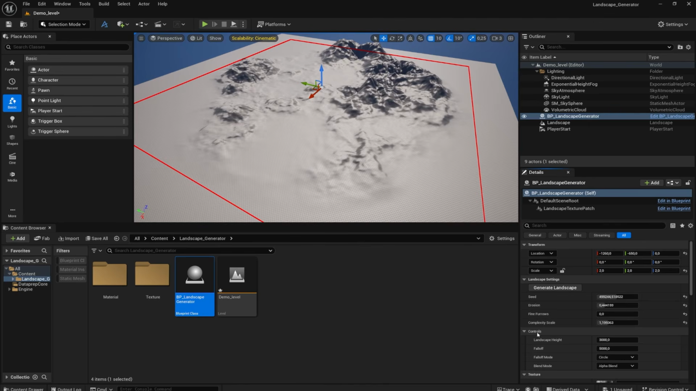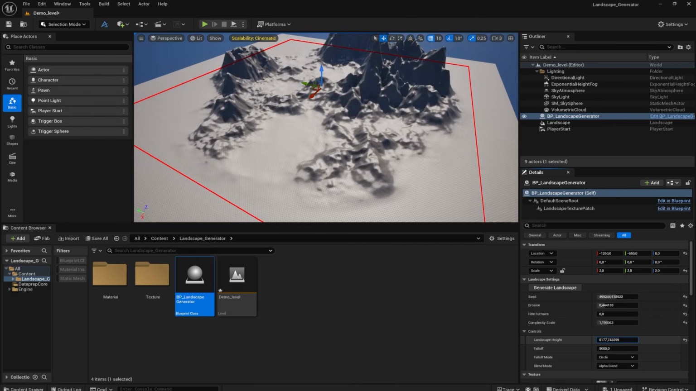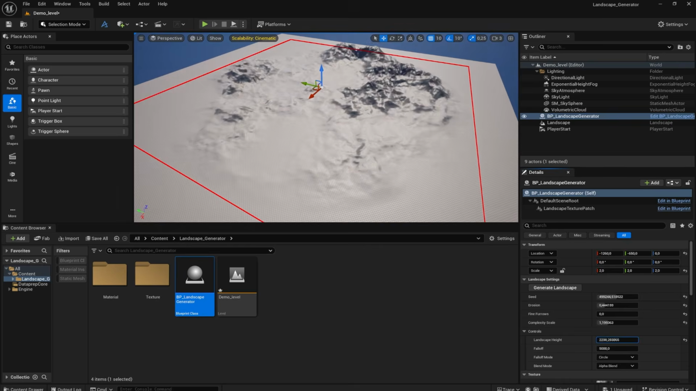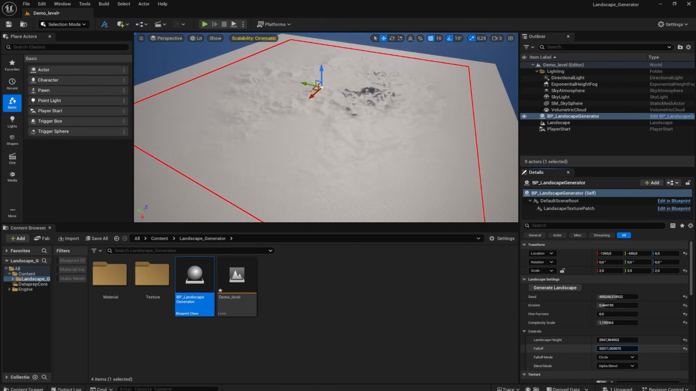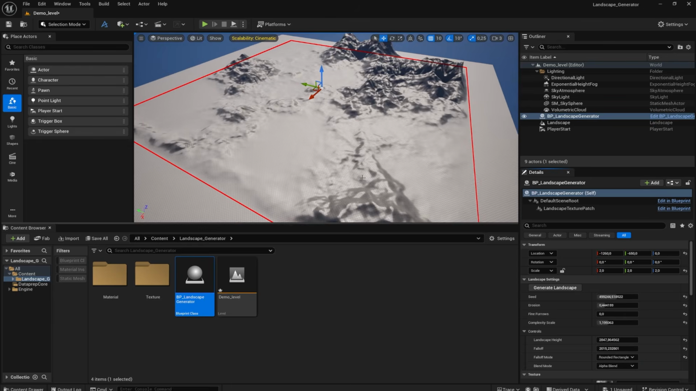There you can specify the height of the landscape. Low values make it a hilly landscape, high values will create more peaks in your landscape. Next is the Fall-Off, which determines the rounding of your landscape. You can make it larger or smaller, resulting in a hard or soft rounding. Additionally, you can choose which mode you want to use for the rounding. You can choose between a rounded or a square rounding.